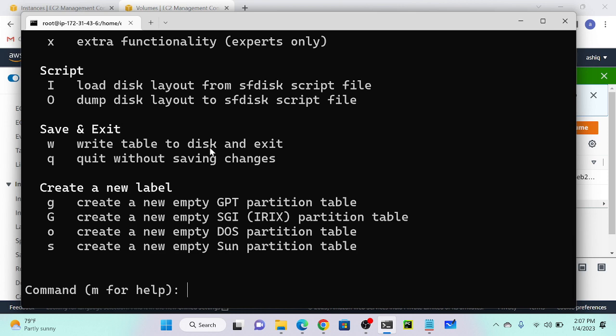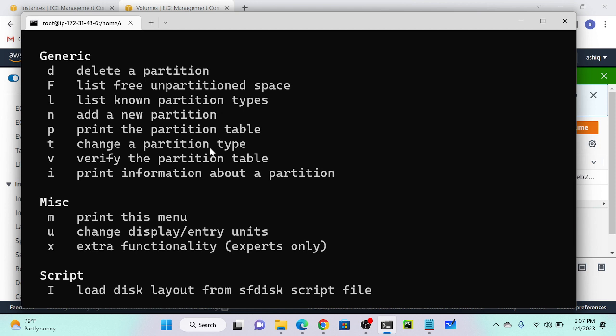Suppose if I want to create a new partition, which option do I have to select? Anyone? Just go through that and find it out. Add a new partition, n. Right, you're getting the concept, right? So I will just press n.